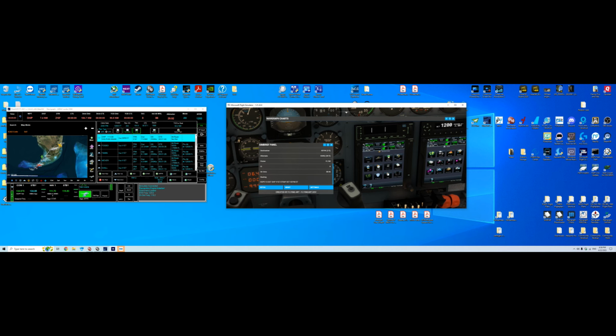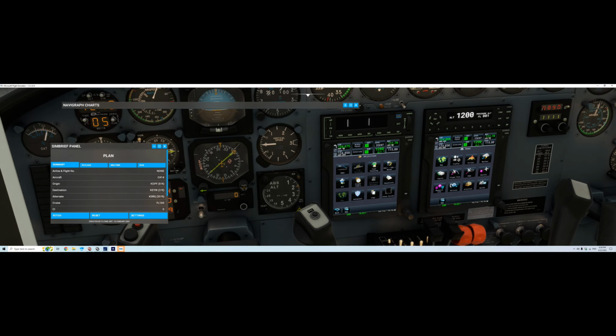3455, wind 1204, runway 4 left, clear for takeoff. 4 left, clear for takeoff.